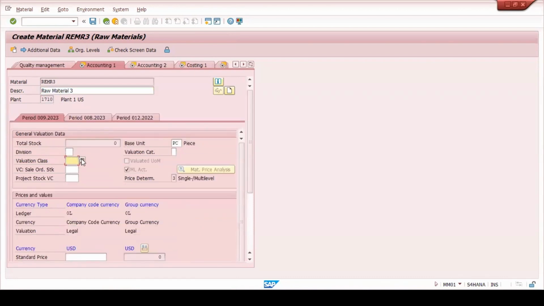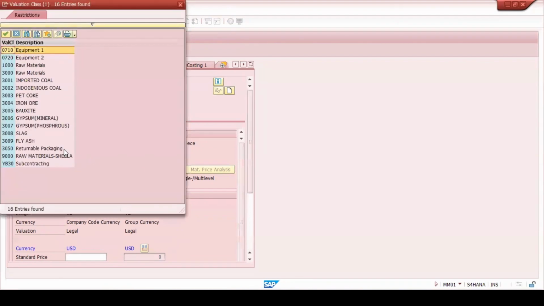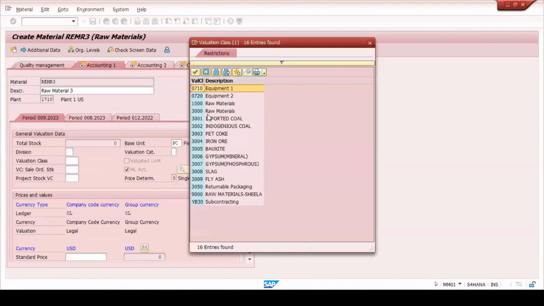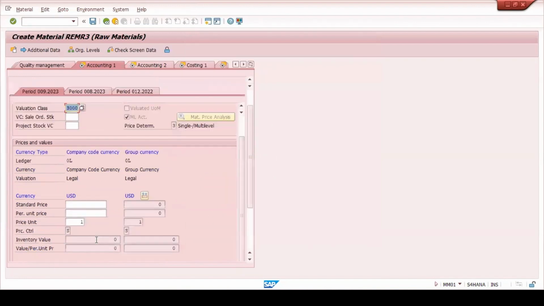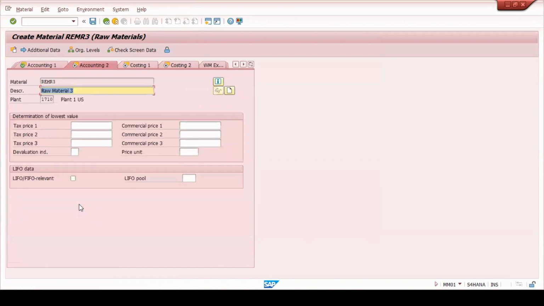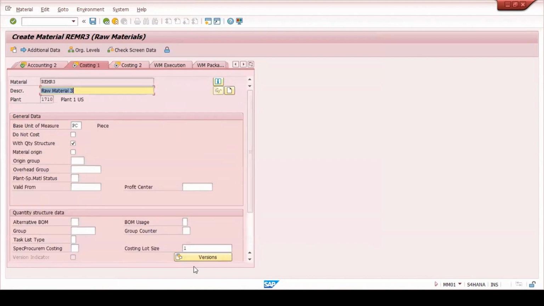And we are there in the accounting 1. You need to assign the valuation class. Suitable valuation class for raw materials is 3000. And you can give some ad hoc price, whatever it is. Say, for example, I'm giving 15. Don't worry about the actual prices of it. Accounting 2, nothing mandatory. Costing 1, again preferred to maintain the profit center.